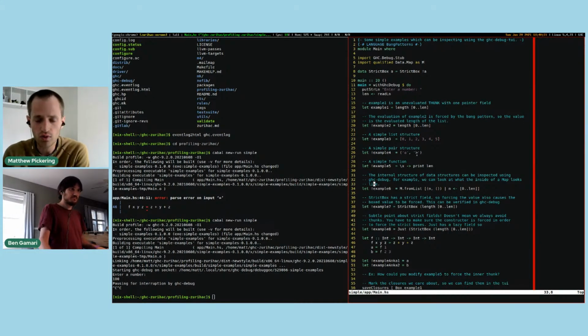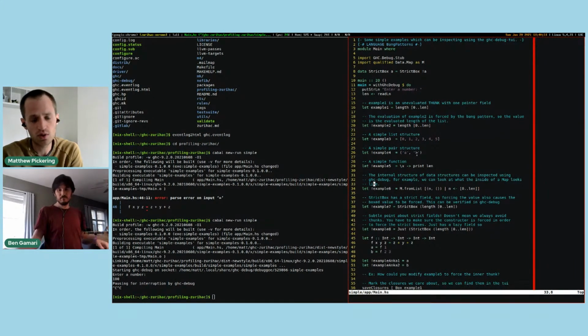So I'll quickly run through that now, and then we'll have 5 or 10 minutes where you can try doing it for yourself and on your own examples if you wish. And then after that, we'll dive into using eventlog2html on a real live application.